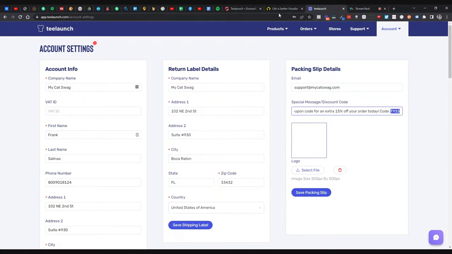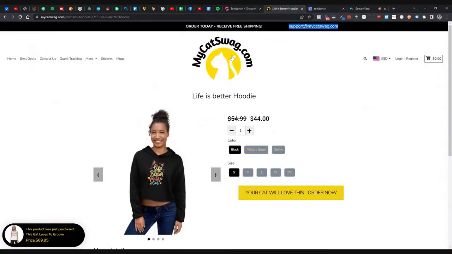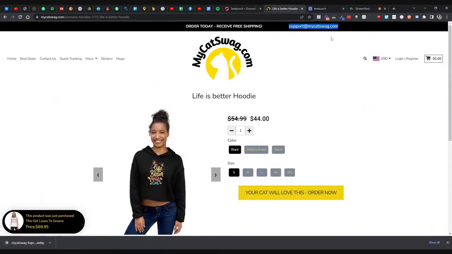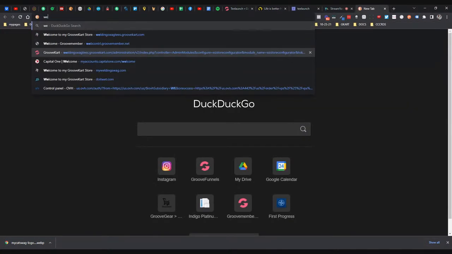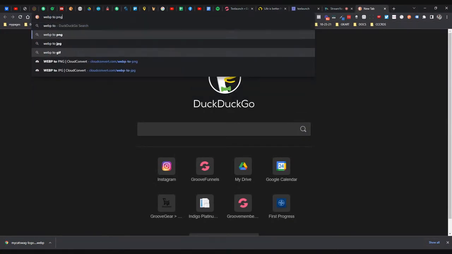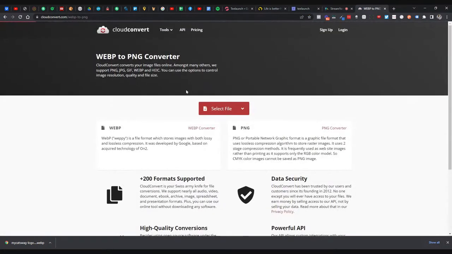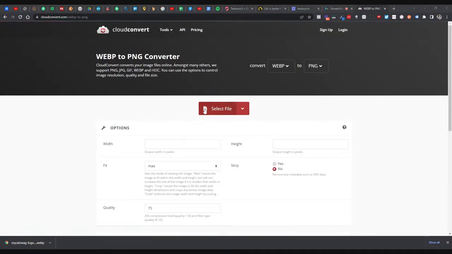Now, I don't know if I have one, so I'm just going to show you what I would do in a crunch. I don't know where the main image is. I'm going to open a new window. It spit it out, so watch what I'm going to do. I'm going to do WebP to PNG, and I'm going to convert this thing real quick. We're going to do this so you can see what's happening. So I'm going to go to downloads, and I'm going to select it. Hopefully I can find it.